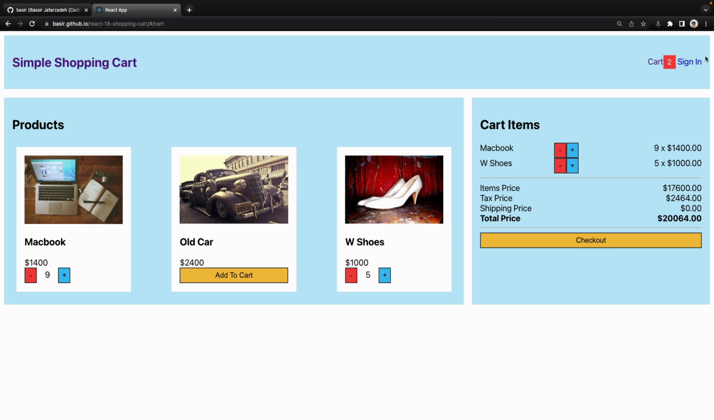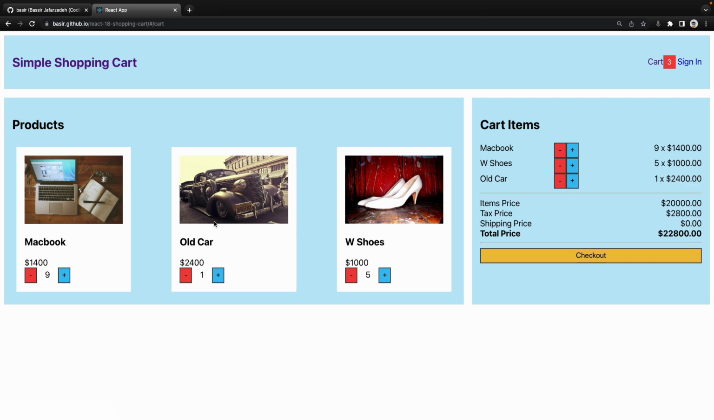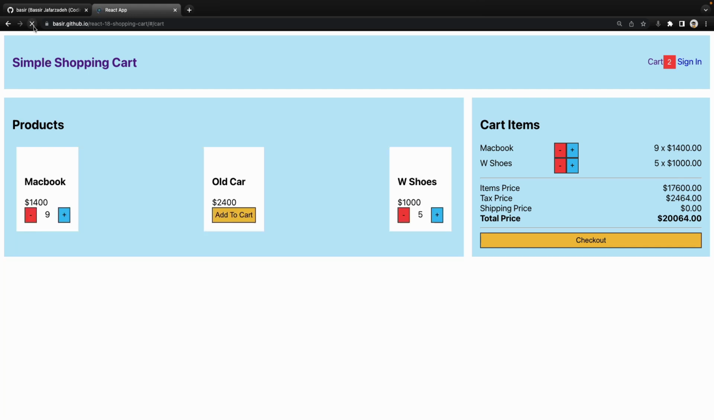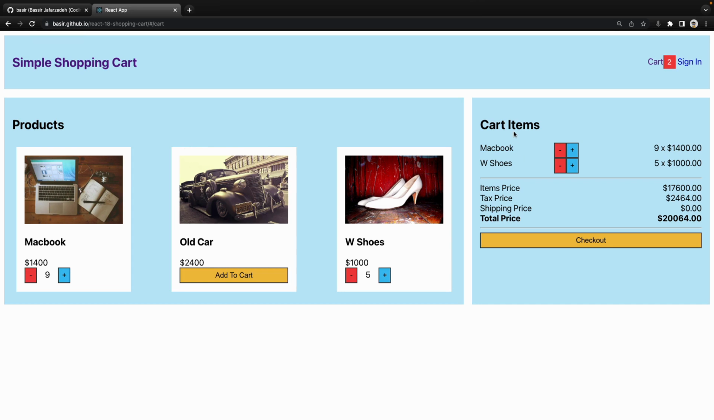It has a header menu and it shows the number of items in the cart. In the main section, we have a product list and you can click add to cart to add the product to the shopping cart. Also, you can increase and decrease the number of items in the cart or remove an item from the cart. On the right side, we have the shopping basket. It shows the selected items and a summary of the shopping cart. We use local storage, so when you refresh the page, it keeps the items in the cart.